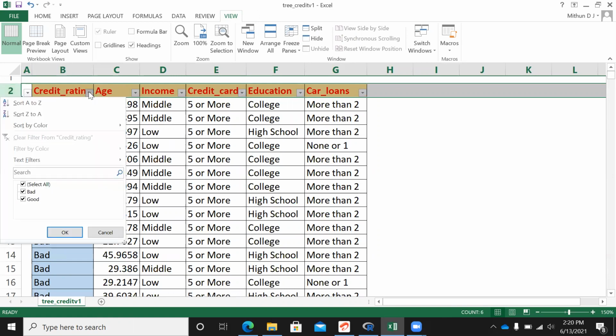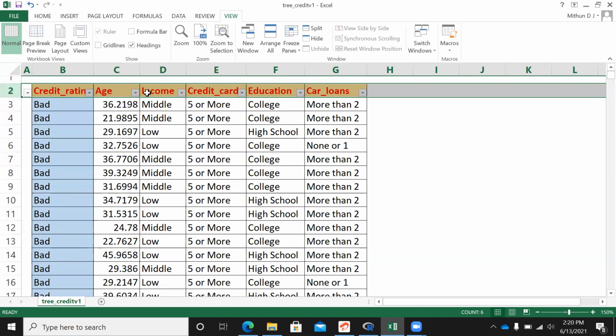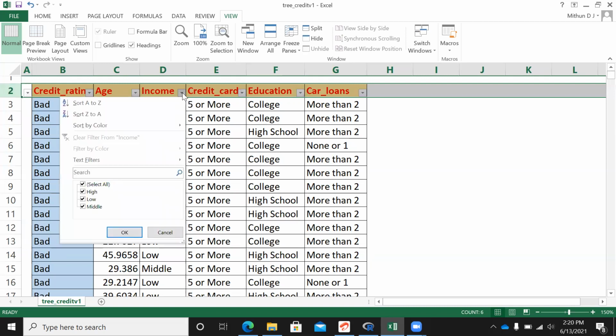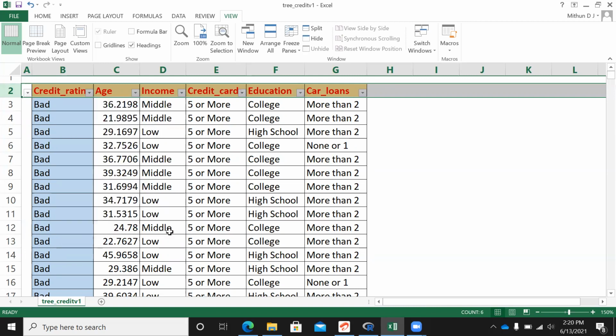Firstly, credit rating. This is a very important variable because I want to use this particular variable as the dependent variable. I've got bad credit risk and good credit risk. These are the two groups that I have. When it comes to age, this is a scale variable, so obviously there will not be groups here. In income level, you have high income class, low income class, and middle income class. So these are the 3 buckets of customers that you have.